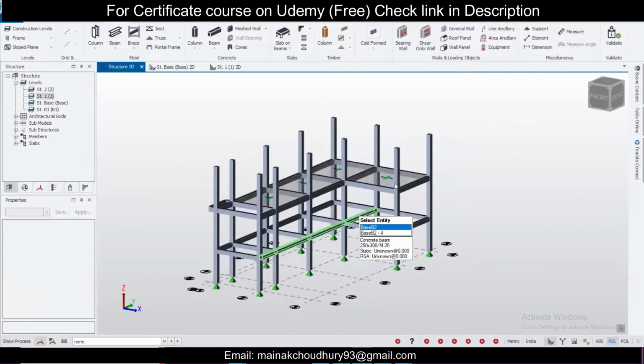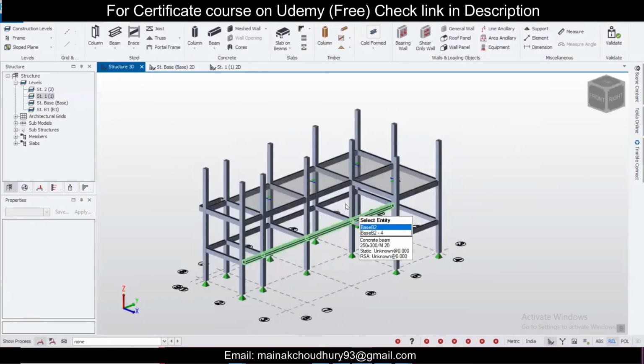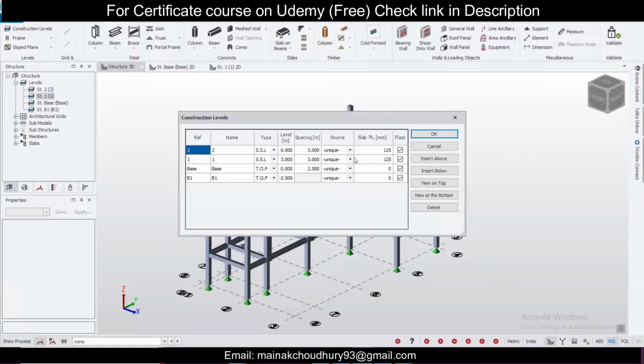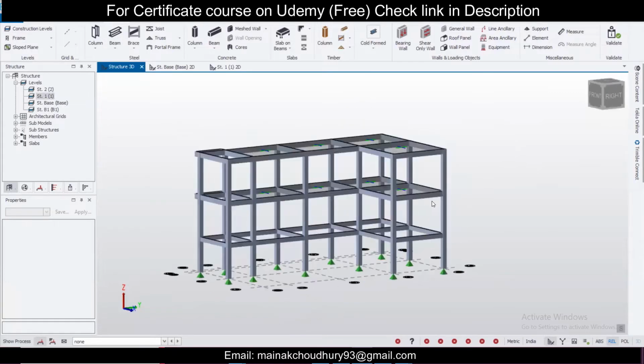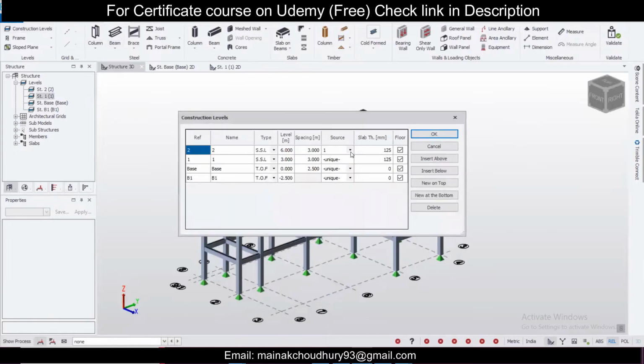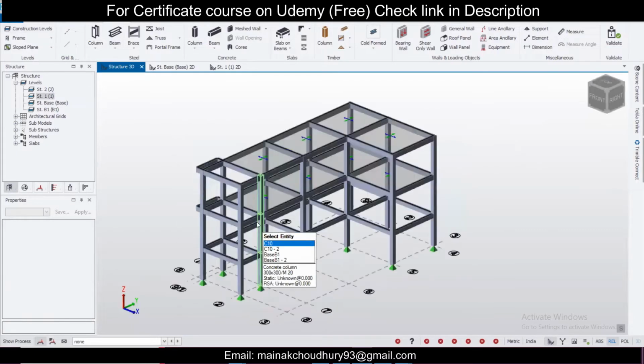Check in the structure 3D, it will give you a feel of the structure, and after that you can go and copy the same floor to the top level. For that you can go to construction levels, make this source as 1 and click on OK, right? As you can see, it has easily been copied to the next floor, and then click on construction levels and make this unique and then click on OK. So now it has become unique again.